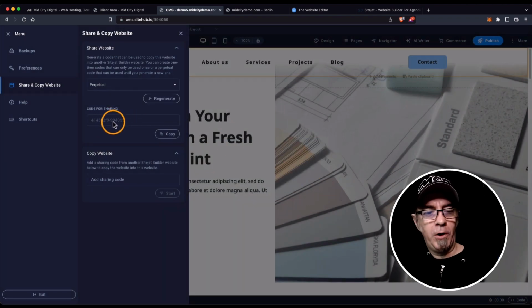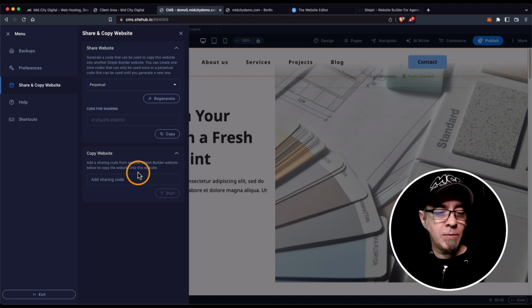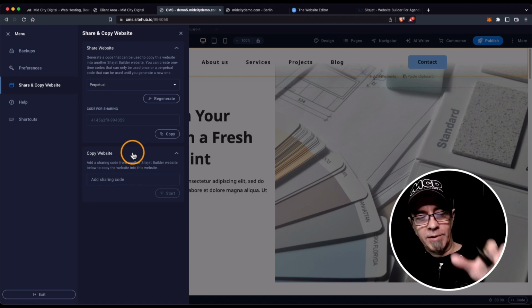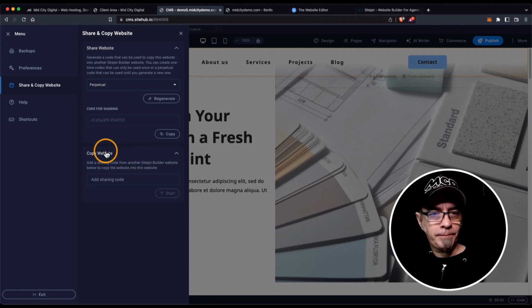So it generates a new code right there. Then I could copy this. And you see right here where it says copy website? Well, we're going to go back over to our other coming soon site, and we're going to paste it in the same area on that domain. So currently we're in the subdomain area.